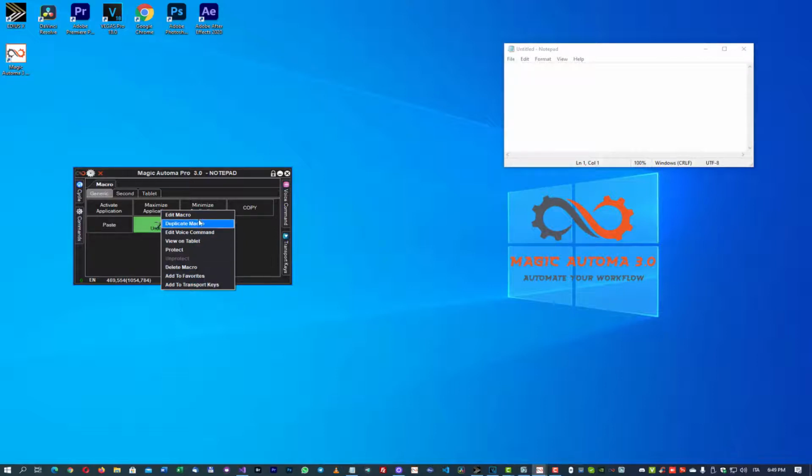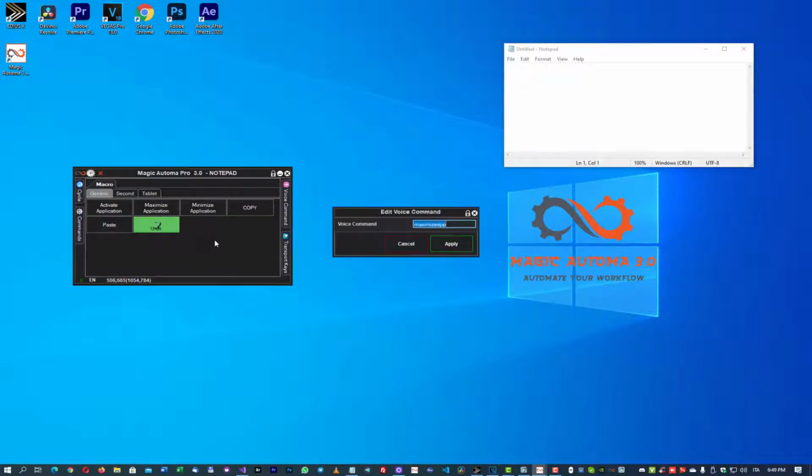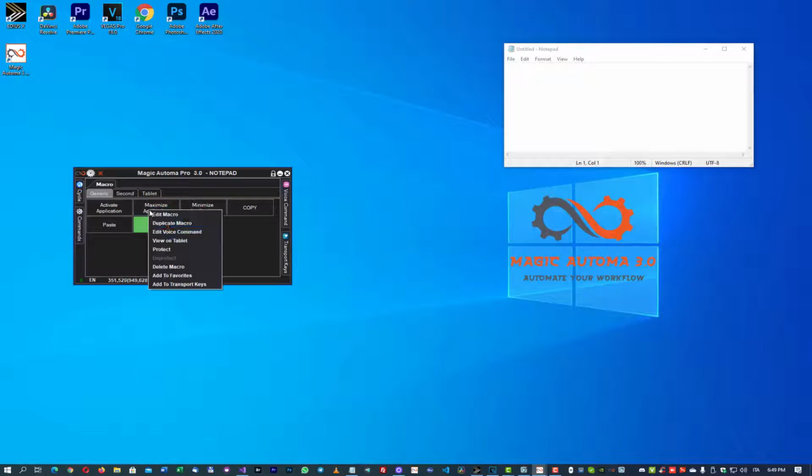Here we have the possibility with the menu to modify the macro. Duplicate a macro. Edit the assigned voice command to apply this macro with the voice command. Make it visible on the tablet. Protect the macro. Unprotect the macro. Delete the macro. Add the macro to the favorites panel. Add the macro to the transport keys.